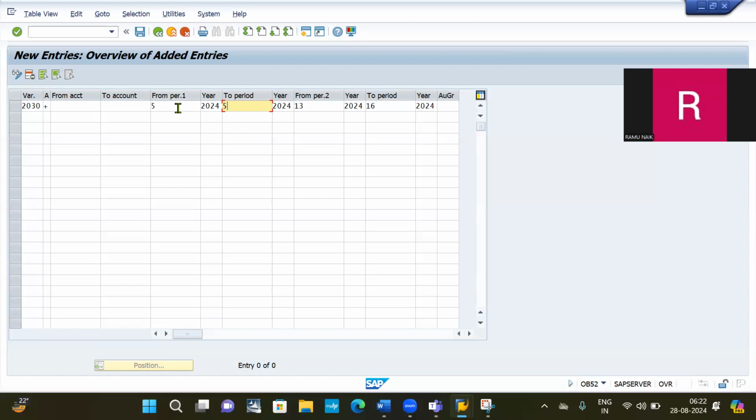So September ki velletappudu nenu ee fifth period ni close cheyali. So next nenu sixth period ni open cheyali. So ee vidhanga maintain cheyalanamata.